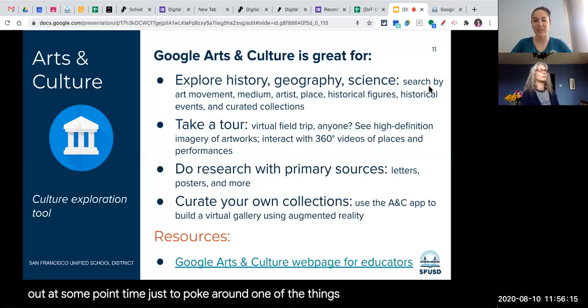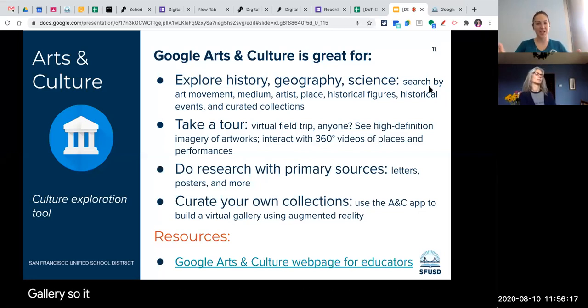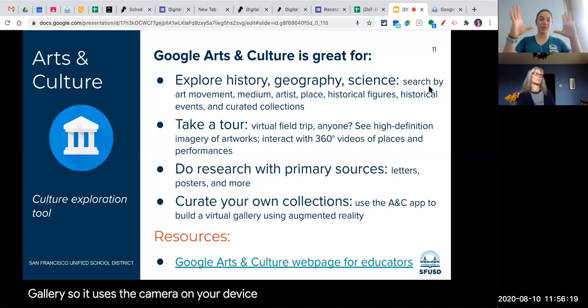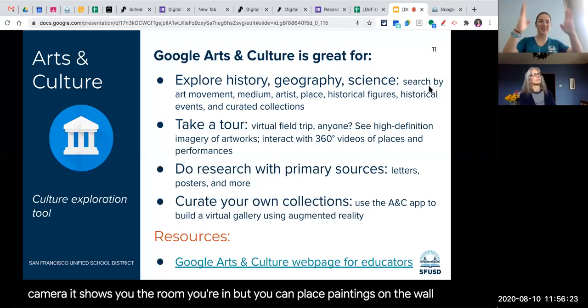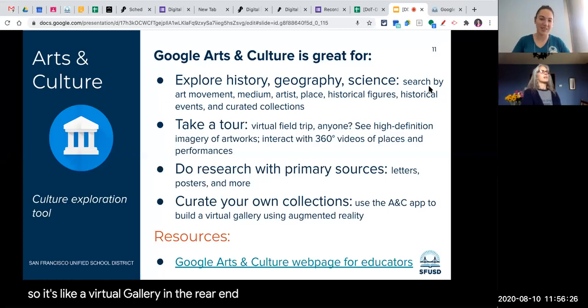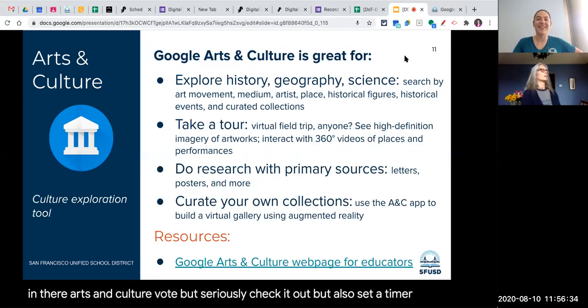One of the things is building your own gallery. It uses the camera on your device. When you look through the camera, it shows you the room you're in, but you can place paintings on the wall. So it's like a virtual gallery in the room you're in. That's a pretty cool tool in there. Okay, I'm going to get off the Arts and Culture boat, but seriously, check it out, but also set a timer.